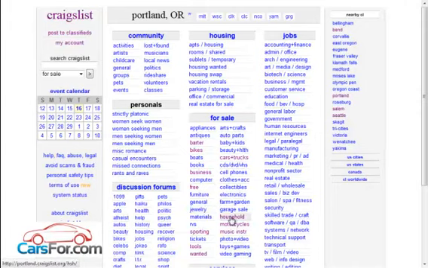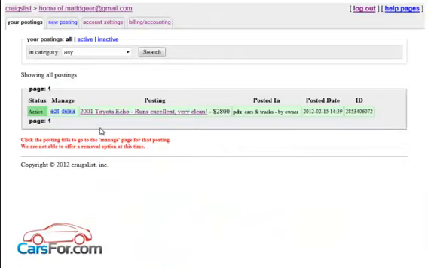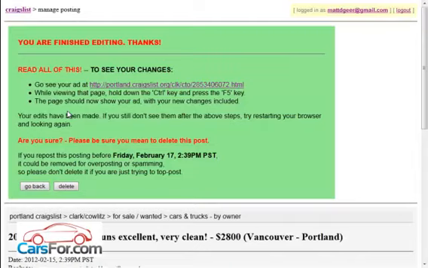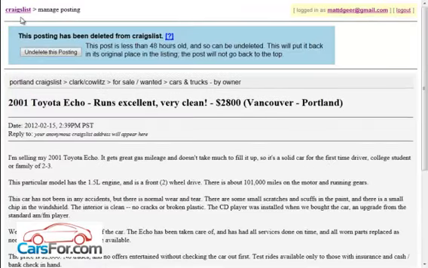And then in case it does sell, or you decide maybe not to sell it, you can go to My Account, and you'll see the listing here for each ad that you post. And you'll see the status, the manage option for edit or delete, and then the posting. And in my case, I'm not actually listing a car for sale, it's just purely a demonstration, so we're going to go ahead and delete my ad. And that's all there is to it.